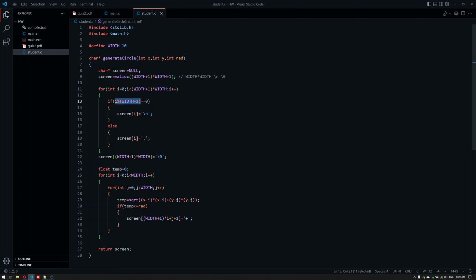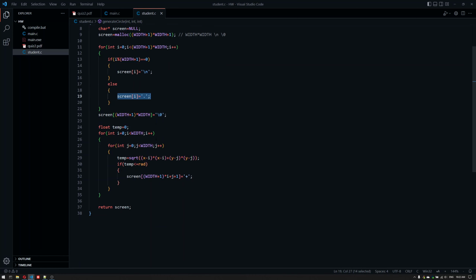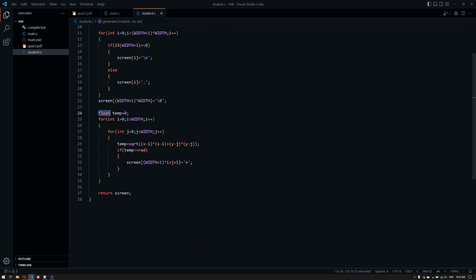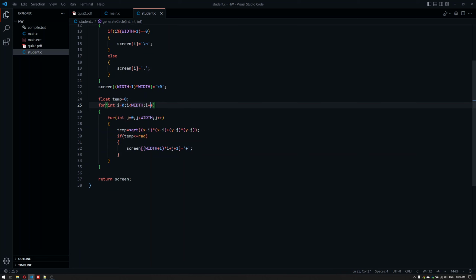If that's the case, we've placed a new line because we're at the end of our width, because width is 10. So if this is basically 20, then this would be 21. And the rest of it was replaced with a dot. We also added our null termination here. We've defined a float number here, and we are basically using a 2D nested for loop here.